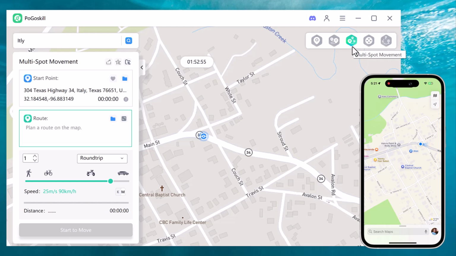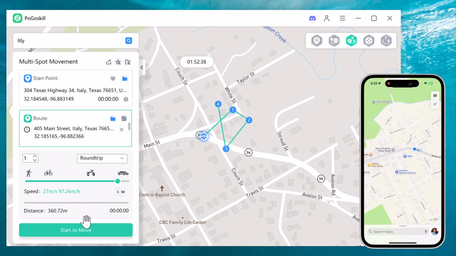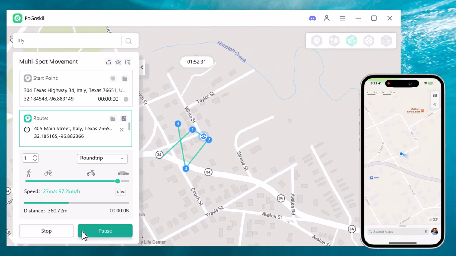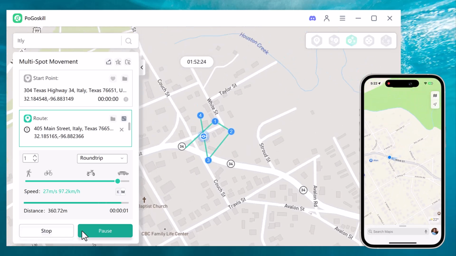Next, we have multi-spot movement, which lets you simulate traveling between multiple locations, just like a road trip. Again, you can adjust the speed to fit your journey. Once you've selected your spots and speed, click Start, and the software will automatically simulate your movement.